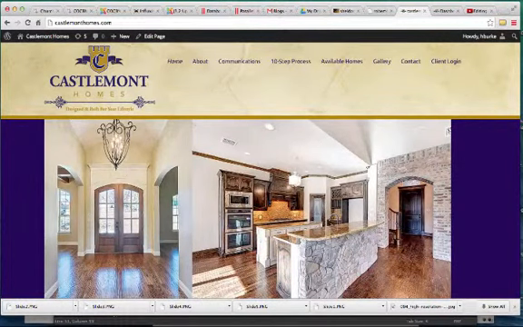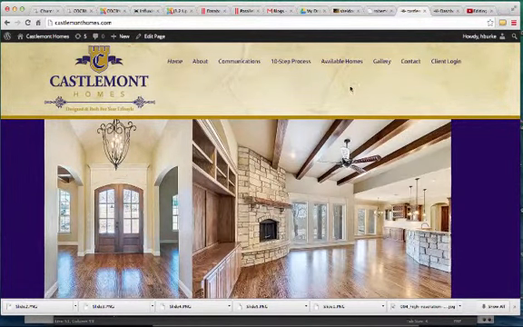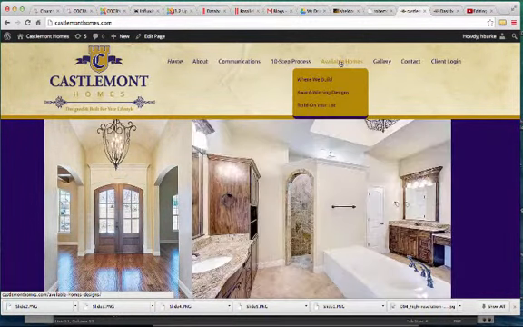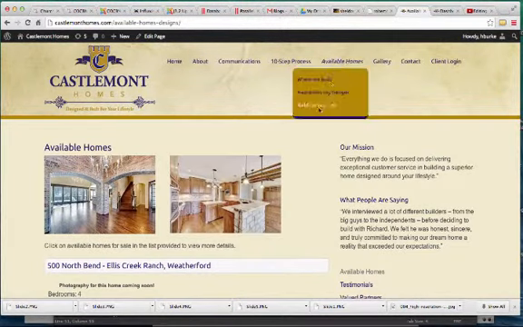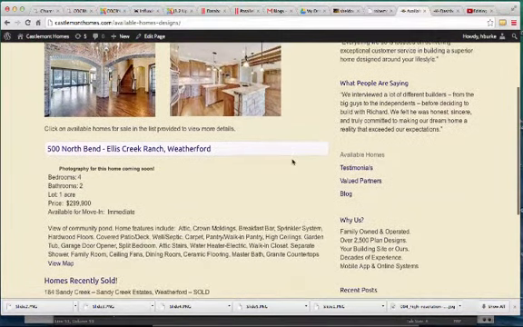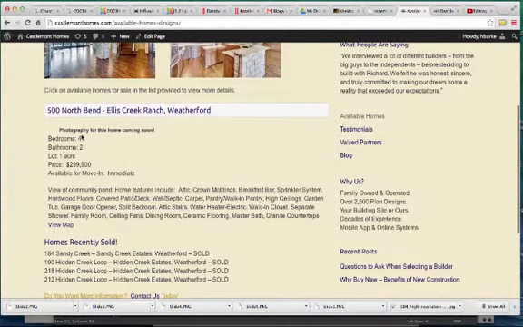In this tutorial, we're going to show how to add an additional home to the Available Homes page. Let's go to our main menu and click Available Homes. As you scroll down, you see we currently have one house listing with its details. So I'm going to show you how to add a new house as well as add a house to the sold list.